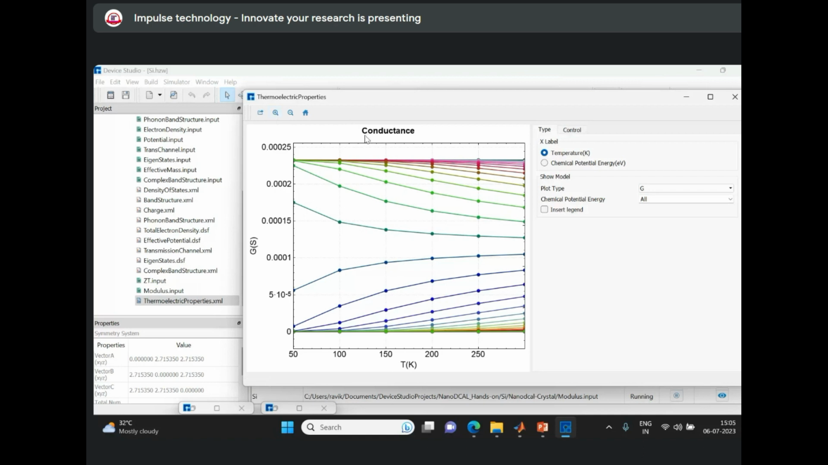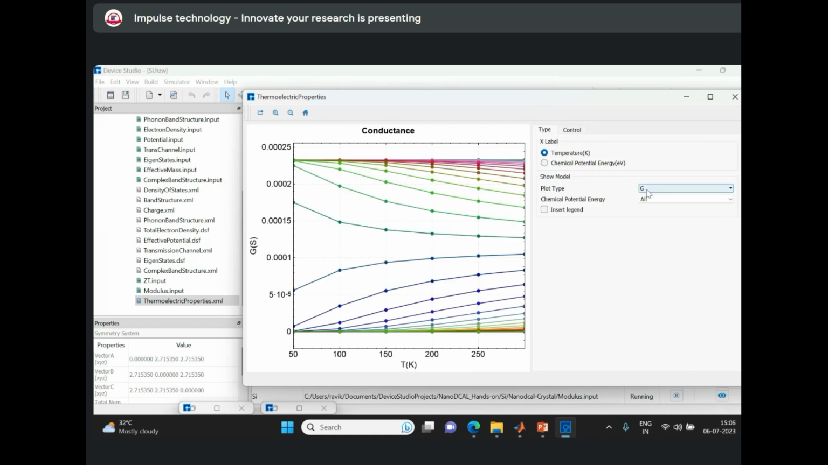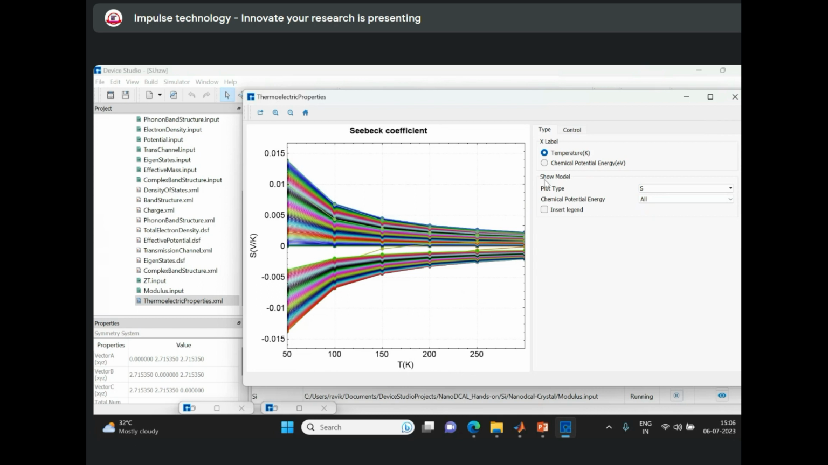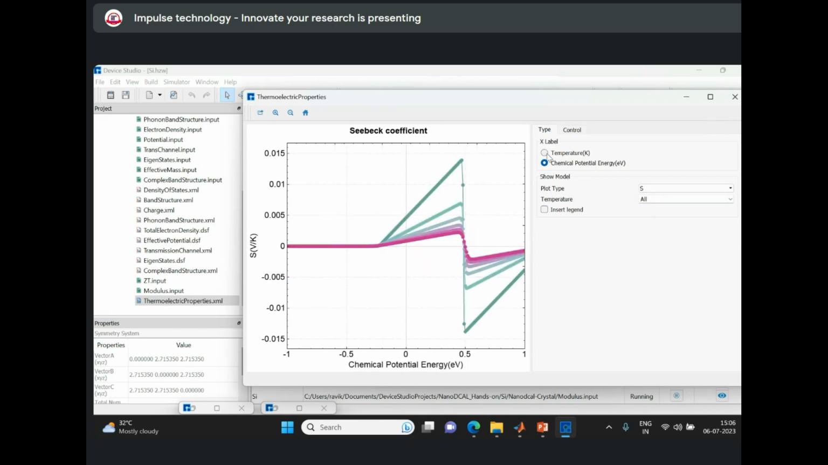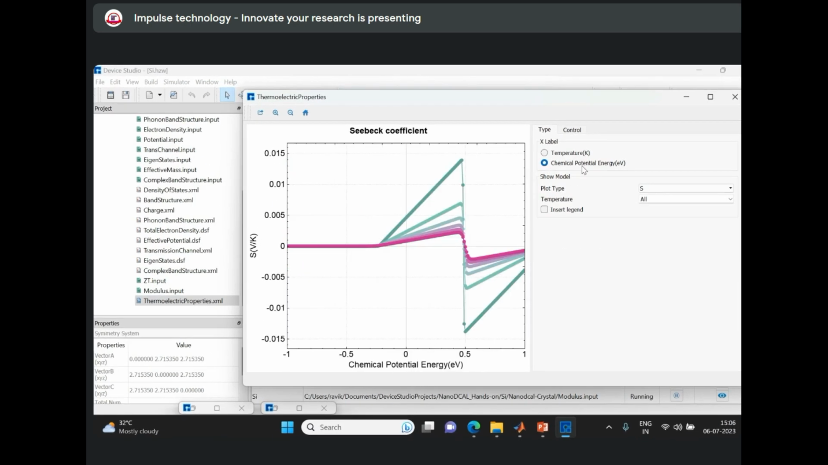This is the conductance with respect to temperature in the unit of Kelvin. And if you want to show with respect to chemical potential energy, then you can enable this option. Here you can see this is the conductance with respect to chemical potential energy in the unit of electron volt. So this is the conductance. In the plot type you can see this is the conductance. This is the Seebeck coefficient with respect to temperature. This is the chemical potential energy. So this is the Seebeck coefficient with respect to temperature and with respect to chemical potential energy.